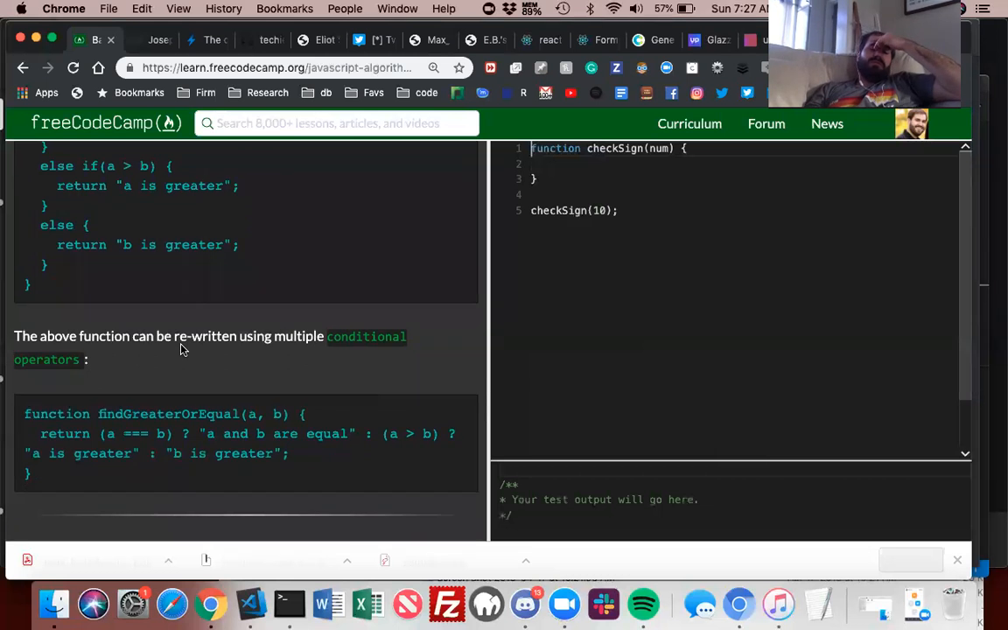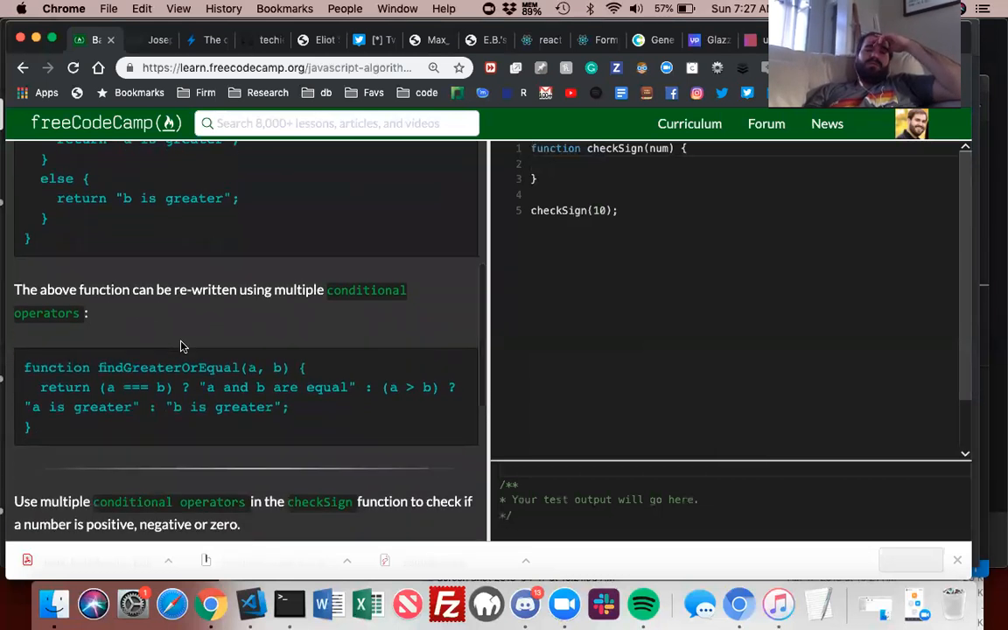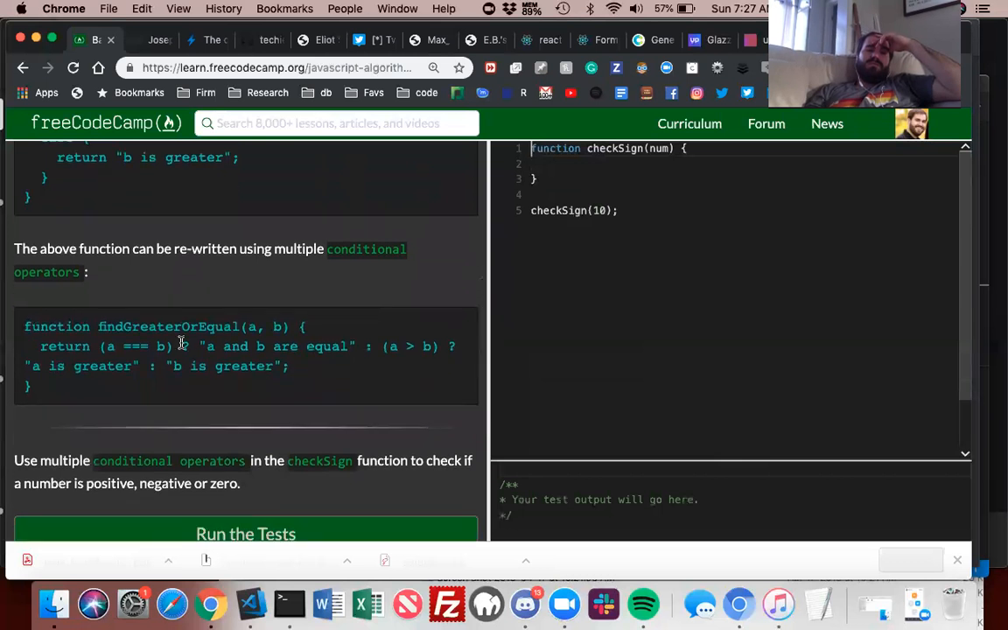The above function can be rewritten using multiple conditional operators. So function findGreaterOrEqual(a, b), return a equal to b. If true, a and b are equal. If false, it's like a nested if: we are again writing one more condition. We've nested another one. And if that's false, then we've again nested just the return statement, b is greater.